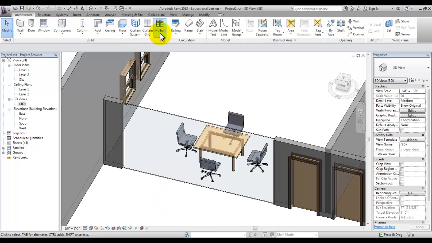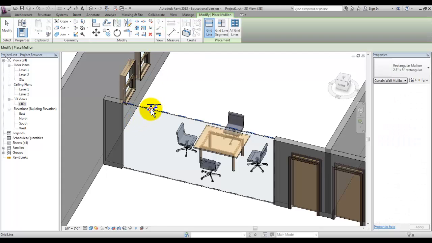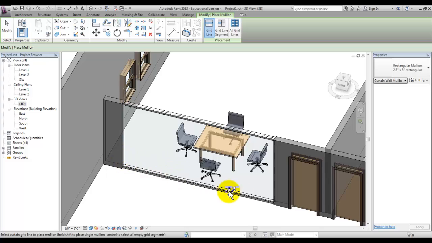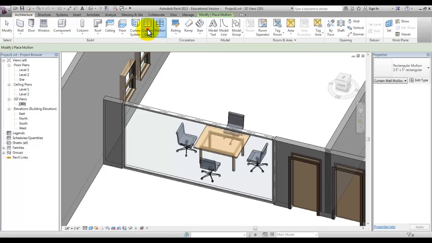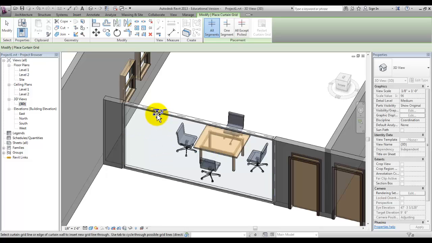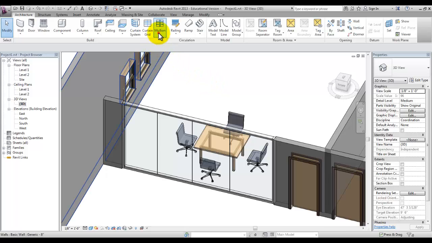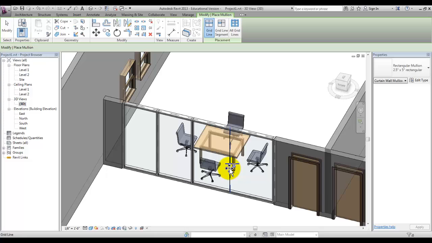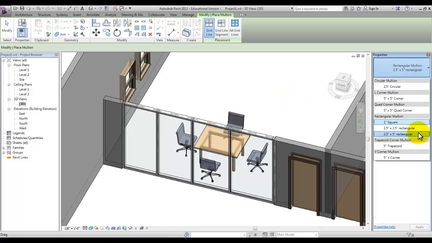So over in the Architecture tab, we'll pick mullions and then select the outer glass to place the mullion. And then in the Architecture tab, we'll pick curtain grids to create our own grid of glass panels. And then back in the Architecture tab, we can use the mullion tool. In the type selector, you have several different types of mullions that you can select from.